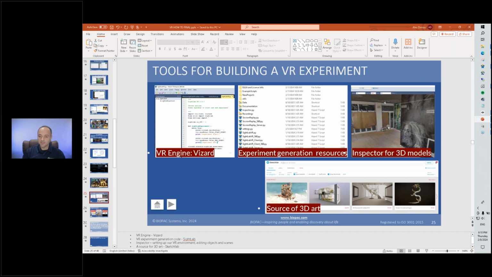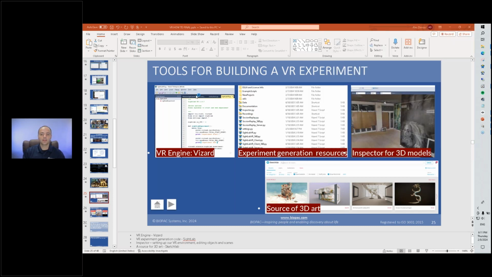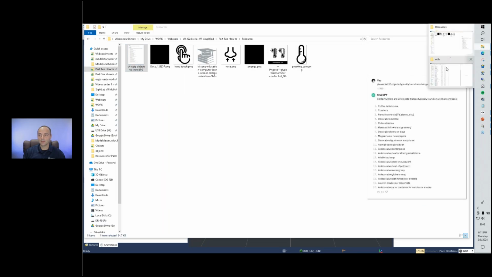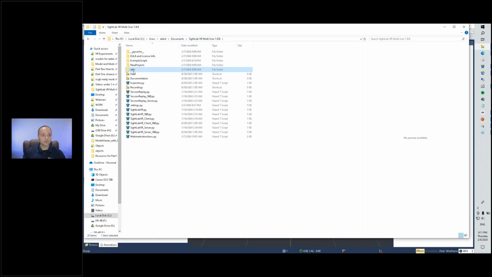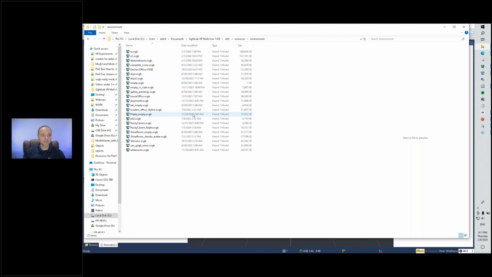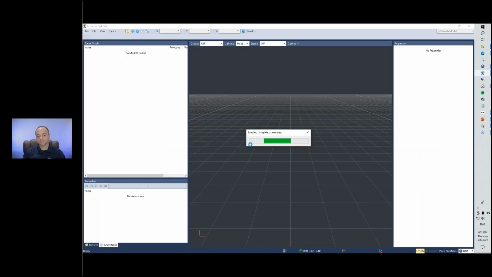And then the other piece here is the inspector, which you use on the 3D models. So I'll open up the inspector. I can actually just type in here inspector, and it will open up. And going back to my folder here into the resources, I'll just grab one of the environments and I'll just put it in here in the inspector.